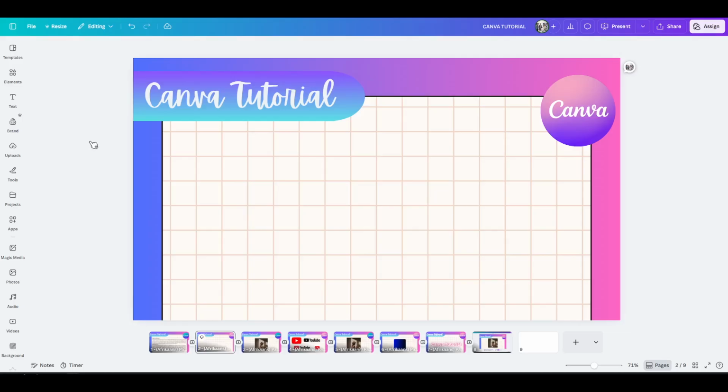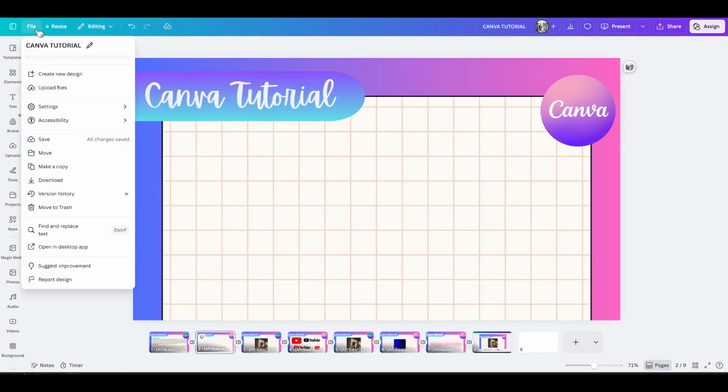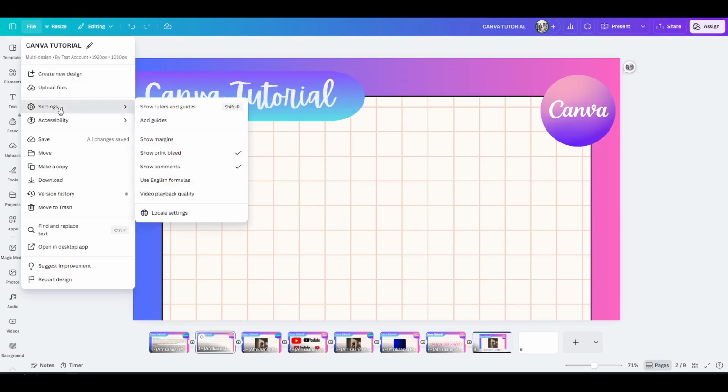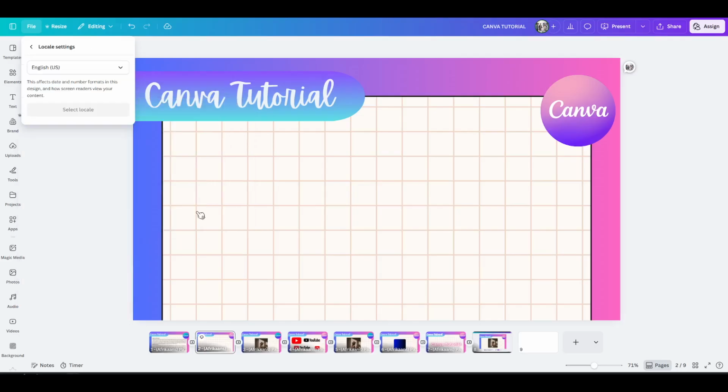wherever they are. Start by opening the project you want to update. You'll need to be inside the design editor, not just on the home dashboard. Once your project is open on the canvas, look to the top left corner of the screen and click File. This opens a menu with options related to your current design. From here, choose Settings. In the Settings panel, you'll see an option labeled Locale Settings. Click that, and you'll be able to change the locale based on what you need.